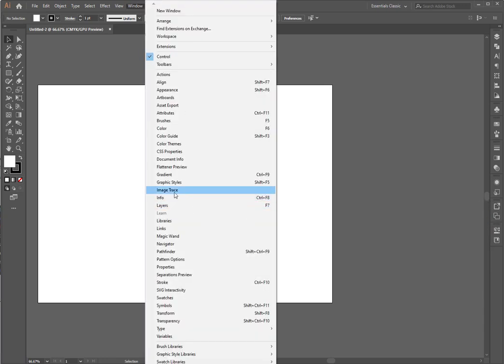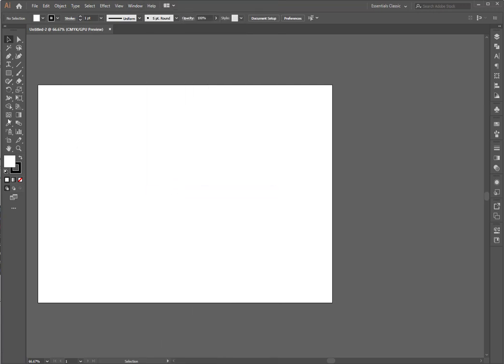So we have layers, image trace. Okay, so this is a new panel that I'm not using very much right now. So if you're using image trace panel, you can add it to your panels right here, and if not, you can just close it.